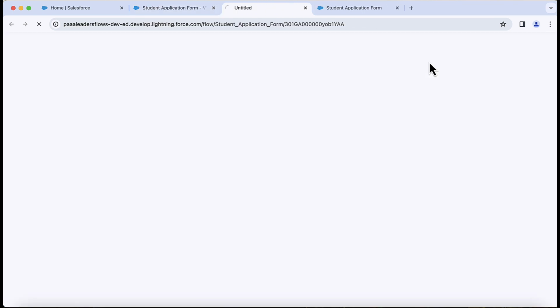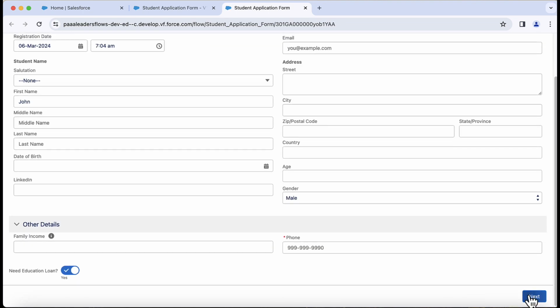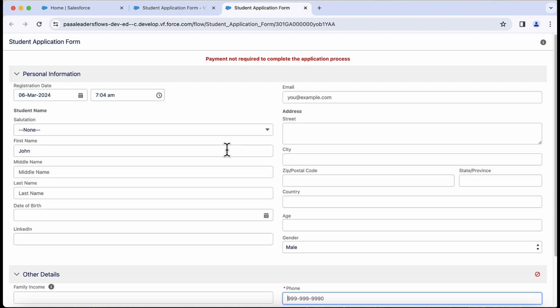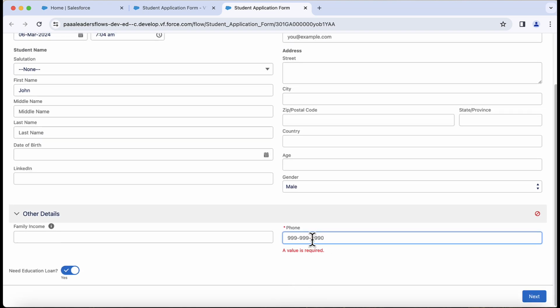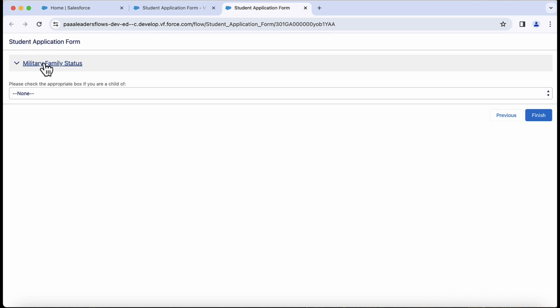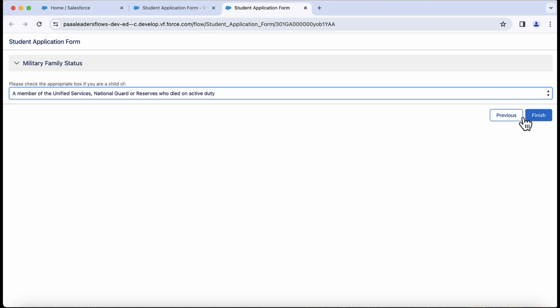Now when I run the application form, I will see a difference, and the difference is I have the next option available. When I click on next, this is a required value, so I'll fill some value, otherwise it is throwing the error. Click on next, and here you will see the next screen for military family status, and the user can select any one of them, or more than one based on the configuration we have done.